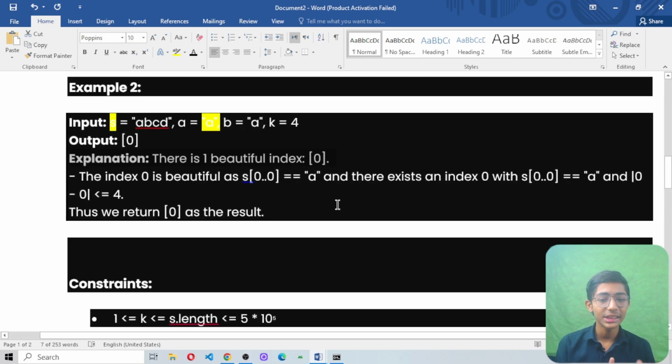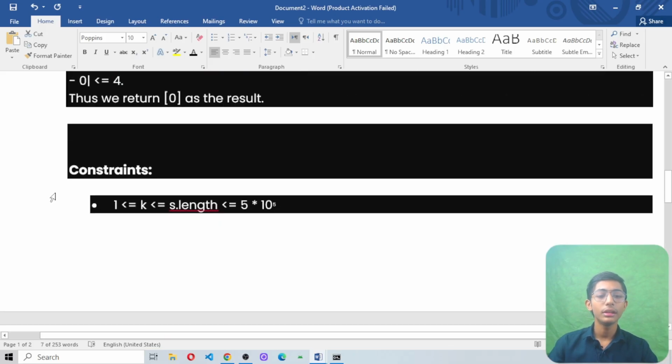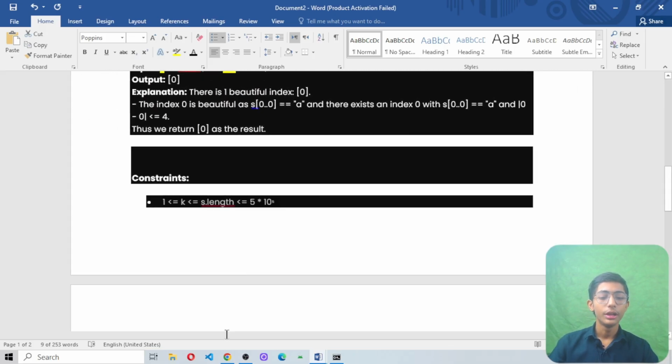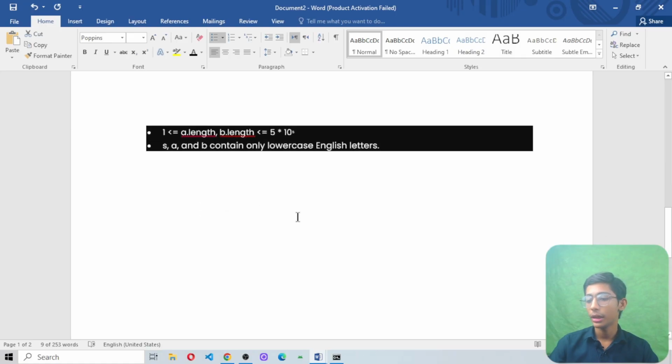There exists an index 0 with s[0] equals to a and |0 - 0| is less than or equal to 4. Thus we return 0 as the result. Okay, so the constraints are also mentioned here. So let's try to solve this question in Python 3.